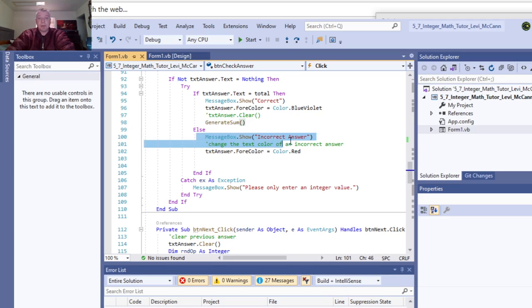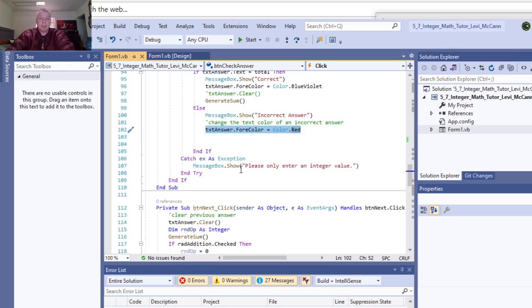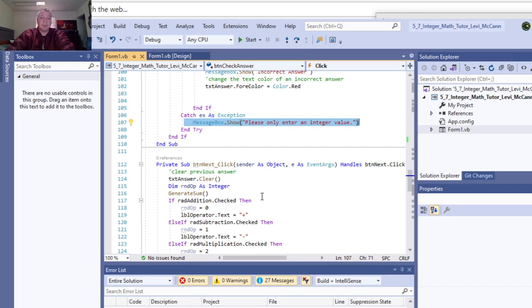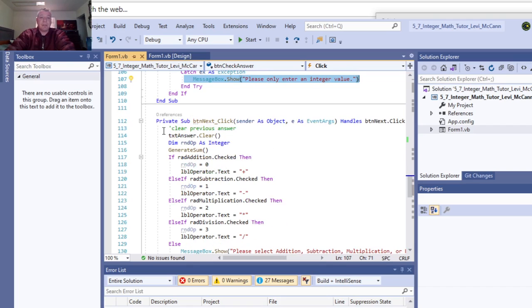Else, if it's incorrect, it changes the forecolor to red. And if it throws an exception, it says, please enter only an integer value. So you remember, this is an integer calculator. So that's why on the division you have to enter a whole number, because it's integer division. So anyway, the next button here clears the text box.